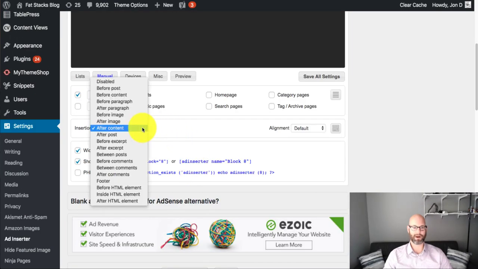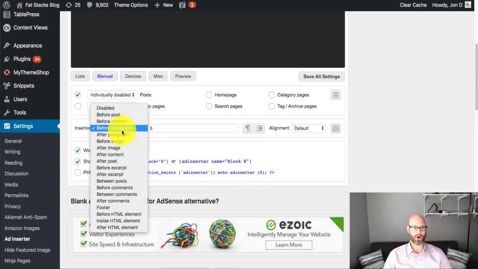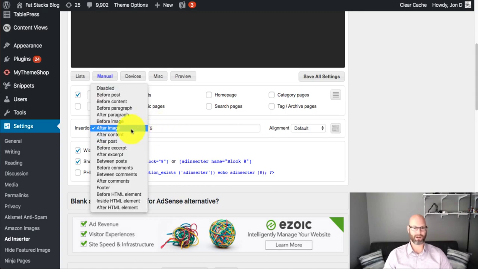No matter what, you're going to have to choose something here if you want to insert it. And this is a really powerful feature because you have a lot of placement options. You can do it before the post, which would show up above the title. You do before the content, which is below the title but above any text or images in the post. Then you can dictate which paragraph it would be. You want it before paragraph 5, for instance. Or you can do it before and after images. You can do it after image 5 as well if that's what you prefer.